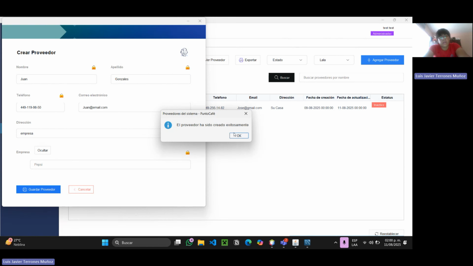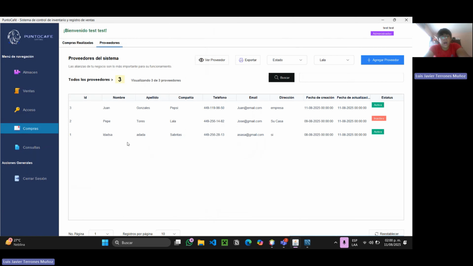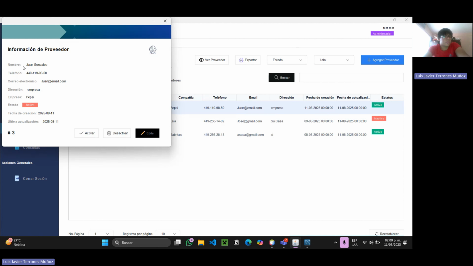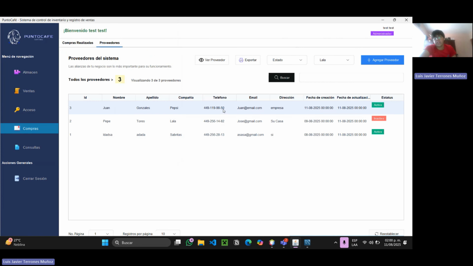El proveedor ha sido creado exitosamente. Ahora se actualiza nuestra tabla y nos aparecen todos los proveedores. En este caso, este nuevo que se creó, que es Juan González. Podemos ver su información. Aquí nos aparece su nombre, su teléfono, su correo, su dirección, la empresa y su estado, así como su fecha de creación y su última edición. En este caso no ha tenido fecha de edición, así que nos aparece la fecha en que fue creado.